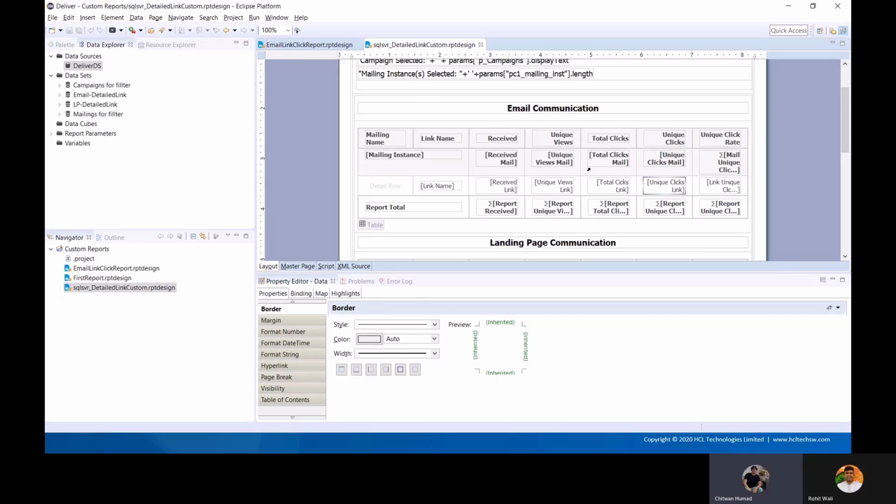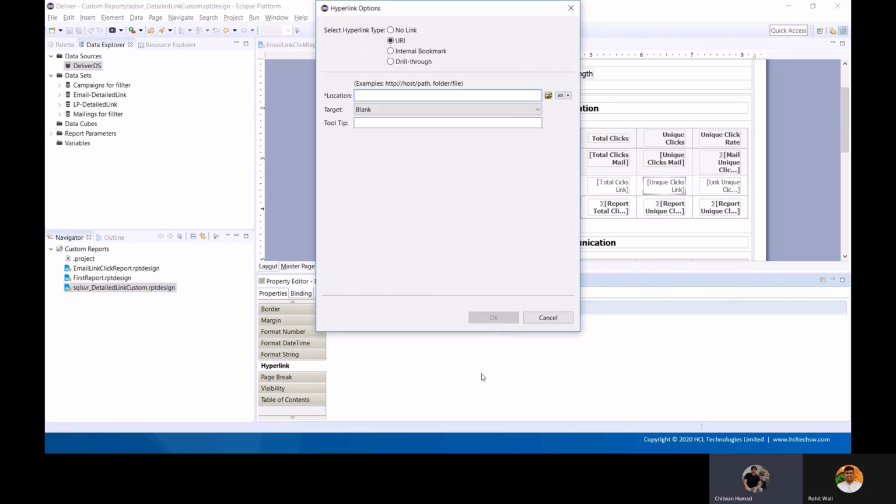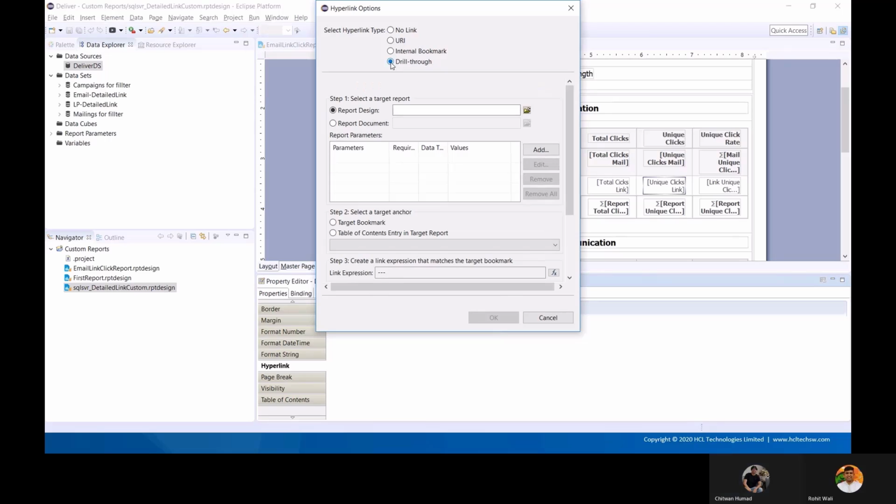Go back to the report, my detail link custom report. What I have to do is select the data item which I want to make a drill through. Click on it and in the properties editor, select hyperlink. Click on edit.